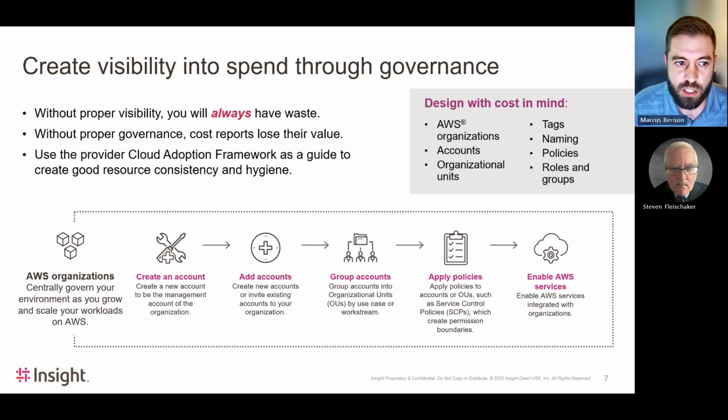And so you really need to start with the right level of governance. And this is true regardless of the cloud provider that you're using. Each cloud provider has their own version of a cloud adoption framework that you can use as a guide to create the right behaviors, the right policies, the right governance around resource consistency and hygiene, which is incredibly important to be able to do FinOps successfully, to be able to report on your spend at the level that you need to report on it, and to be able to follow up with the right owners when you have an issue that needs to be remediated. So this really starts at the top.